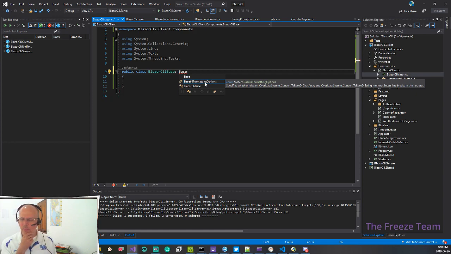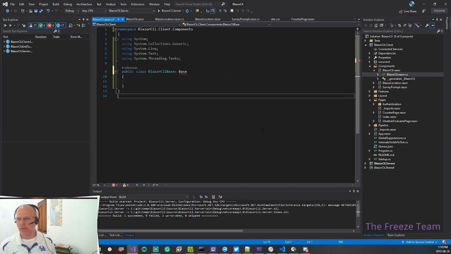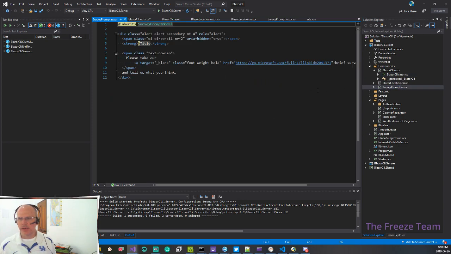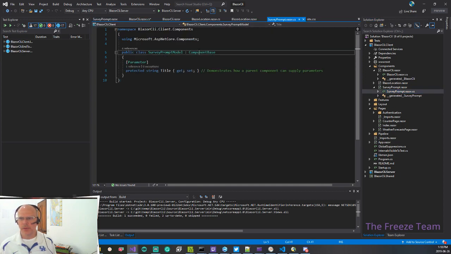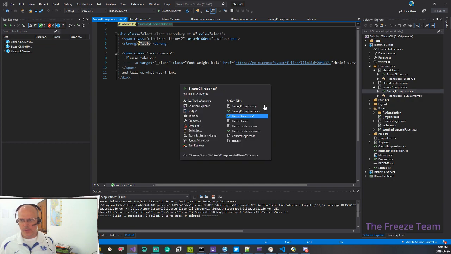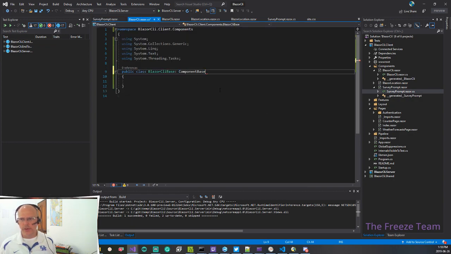Alright, so now this thing's going to have to inherit from, I would normally inherit from base component, right? But I don't think I'm going to use any state on this guy at all. So I think we're safe. Like survey prompt here, I don't think he inherits from, nope, see he inherits from component base. And I think I can get away with the same because we're not going to use any state, so I don't need any subscriptions on this guy.